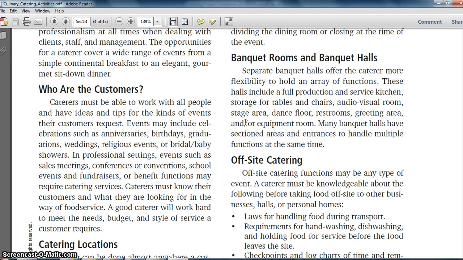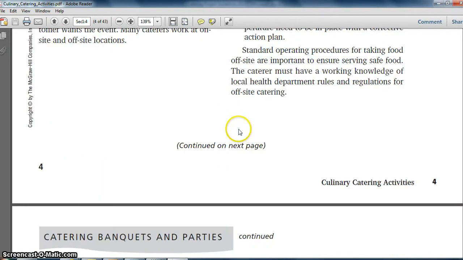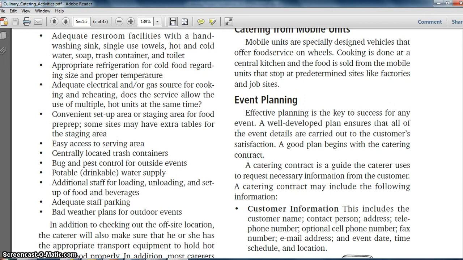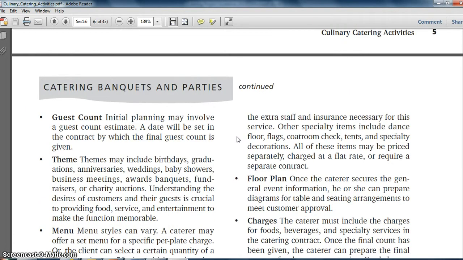This is the blue packet that you have in your folder in class, but it's also a PDF that you can find on My Big Campus. It gives lots of information about what catering is, how to set up an event, and some of the steps that you need to know before you can really do your project. So make sure that you read those pages.